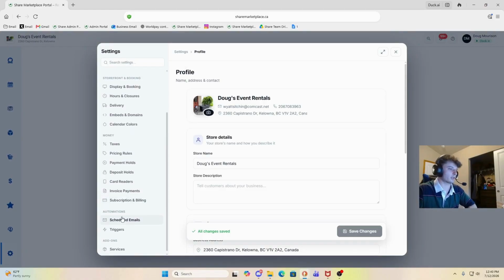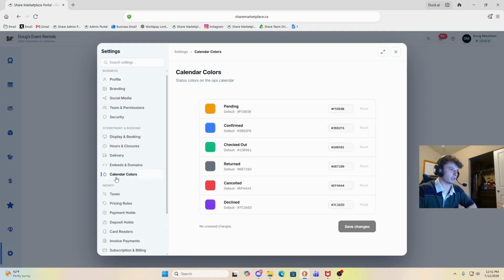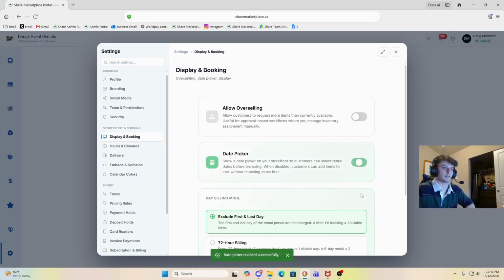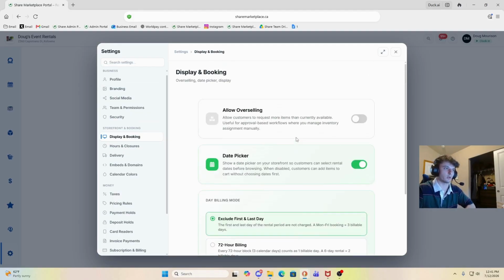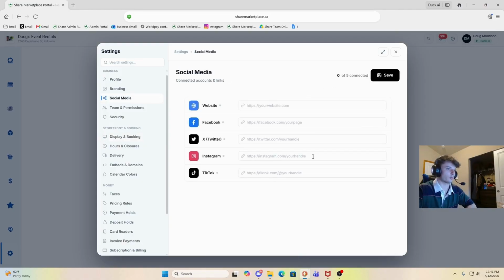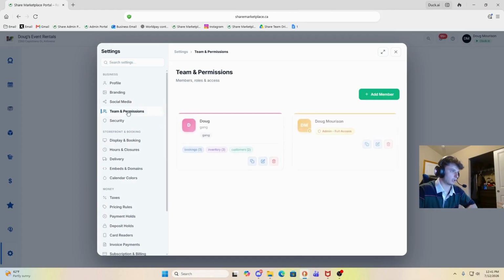Settings, just general settings. You can go and do some more customization in here. Like you can change the calendar colors. You can do overselling, and you can add flexible drop off and date pickers. So if you have unique rules for how you want to do your pricing or your date selection, you can add those here. You can link your social media, and you can also, one important feature in here is the team and permissions.